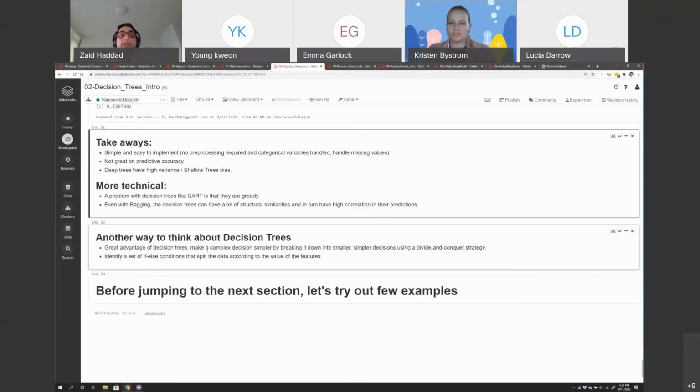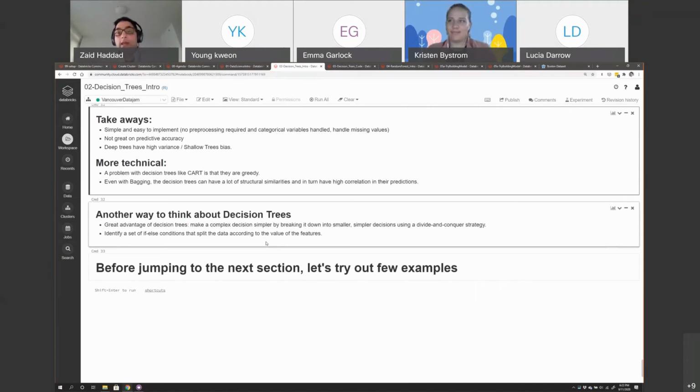Another way to think about decision trees: the great advantage is that they make complex decision making simpler, breaking it down into smaller, simpler decisions using the divide and conquer strategy. They identify a set of if-else conditions to split the data according to the values of the features that we have. So that's what we have for decision trees. Let's take a 10-minute break and come back to dive into random forest. Right now it's 6:23, so let's come back at 6:35.